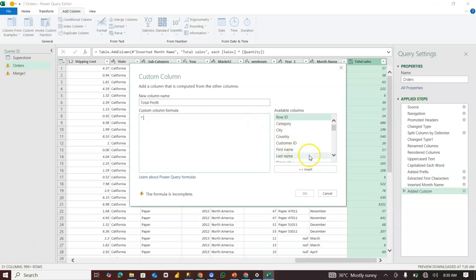So I can come here. There is a way to reference the columns in Microsoft Power Query. So I can say profit. Just like I was explaining, you can easily use the square bracket and say profit. And mind you, this is case sensitive, so we have to make sure we are using the right spelling for profit.